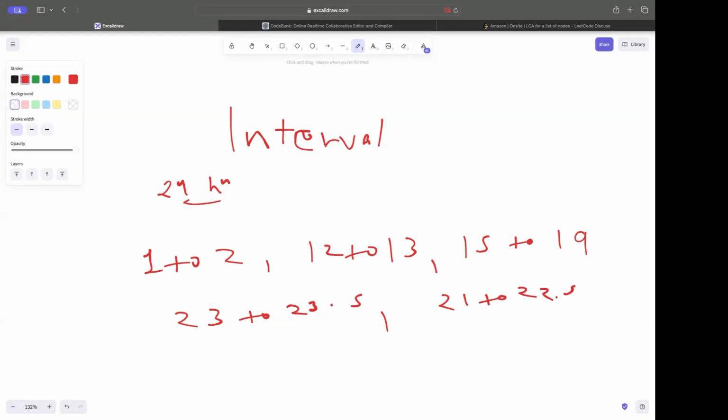What if you are asked to merge all the intervals? How are you going to merge all the intervals? You are given a list of intervals. Some of the intervals are overlapping. You need to merge all of them. For example, one meeting is at 2 to 4, and another meeting is at 3 to 5. So merging would be 2 to 5.